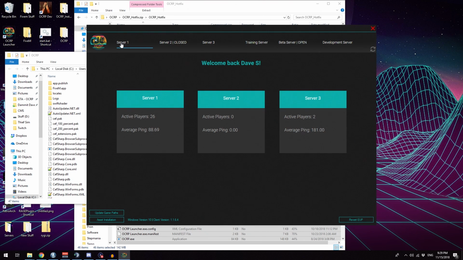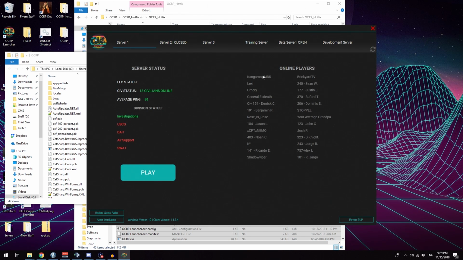And as you can see, to connect to a server, you just click server 1. You get a breakdown of who's on the server, what the average ping is, what departments are on here. You then just click play and you're good to go. If a server is closed, it'll say it's closed. And then if you're part of beta and stuff, those will be on there as well.